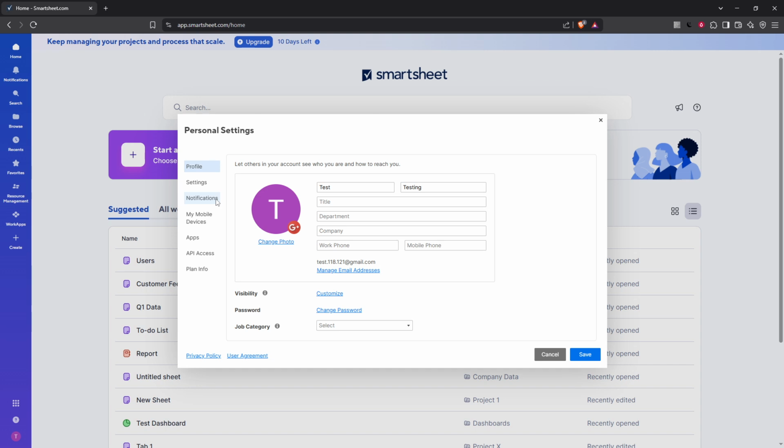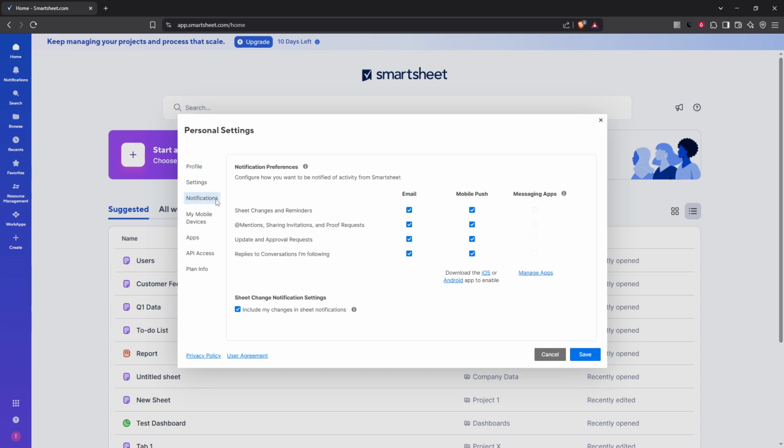After selecting Personal Settings, locate and go to the Notifications tab. This is the heart of your notification management. Clicking on this tab will reveal the different alert options Smartsheet provides. It's quite handy because here you can view and modify how you receive notifications for your projects. Think of it like having a remote control for all those potentially pesky alerts.